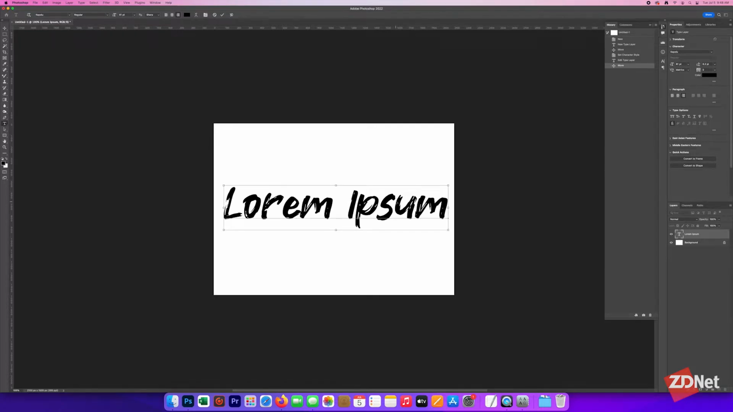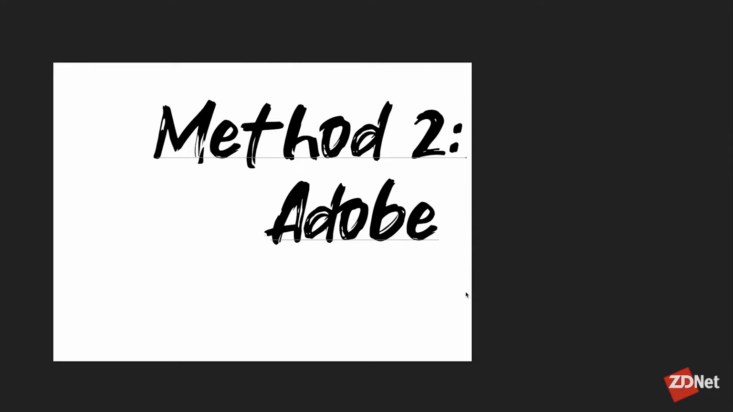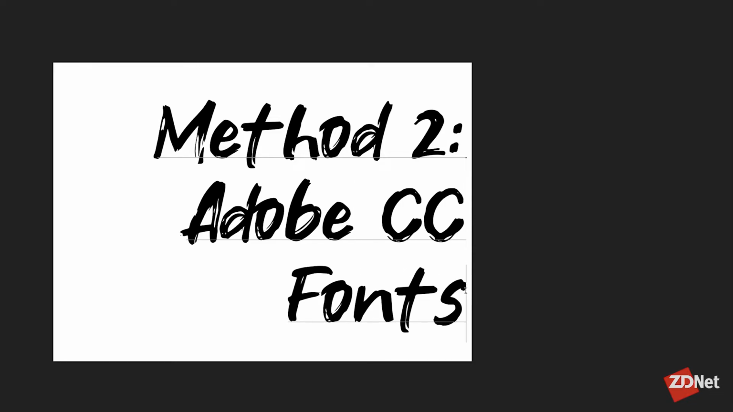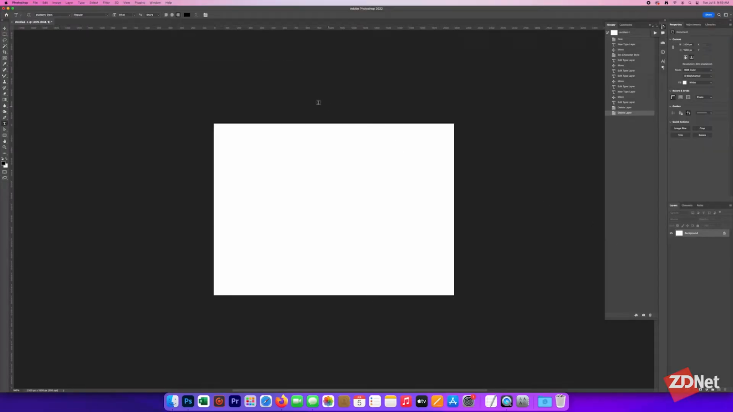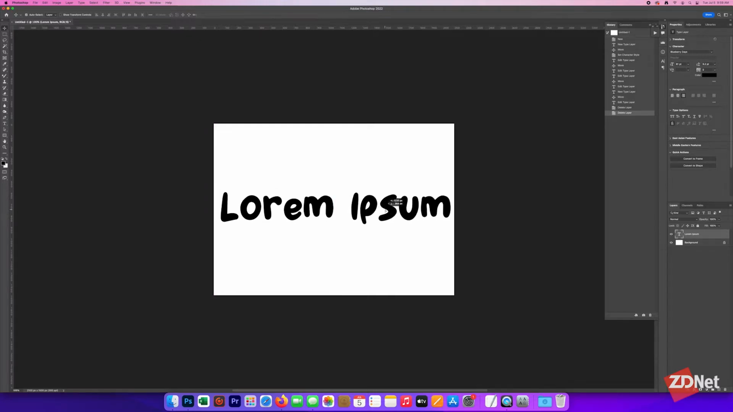Now let's talk about how you can actually do this through your Creative Cloud account. And that's just basically adding a font to Photoshop directly through Photoshop. All right, so the way to do this would be, you're just gonna create a text layer. Here it is. Let's go ahead and select it all and change the font type.